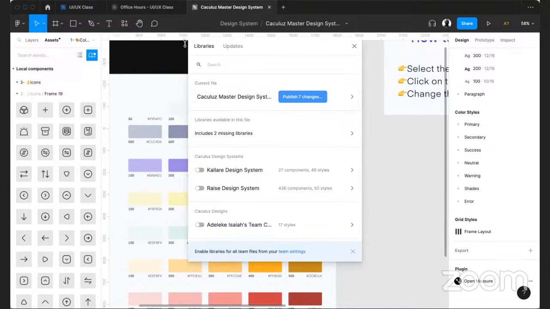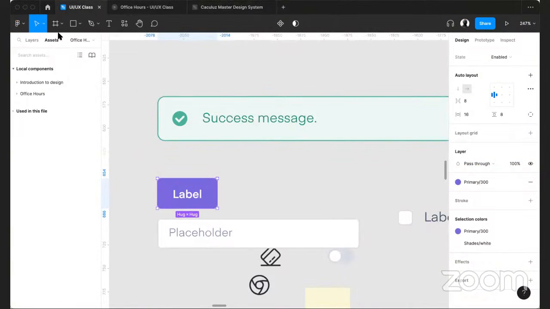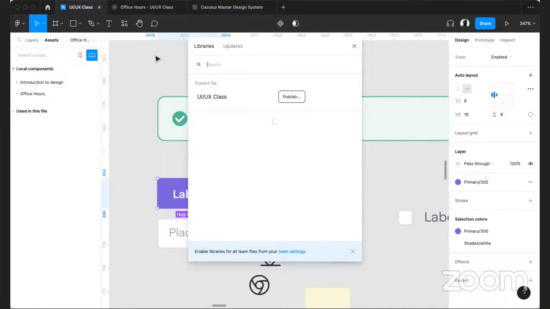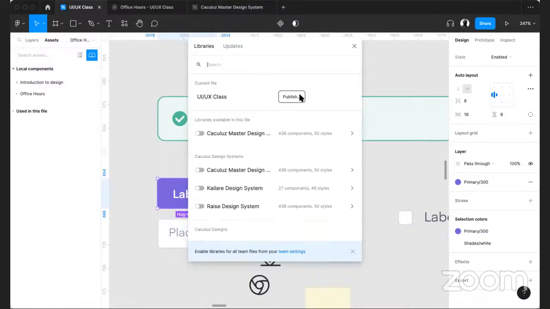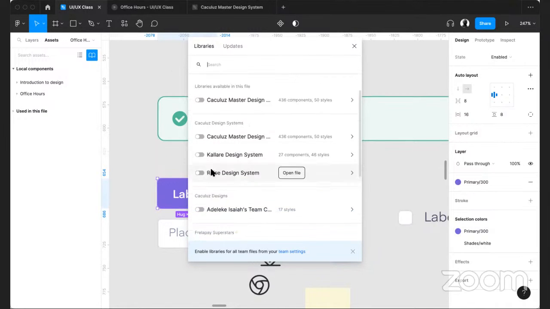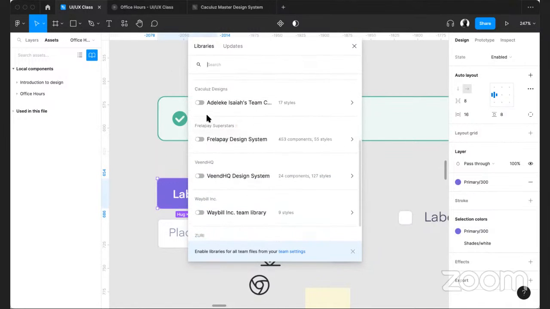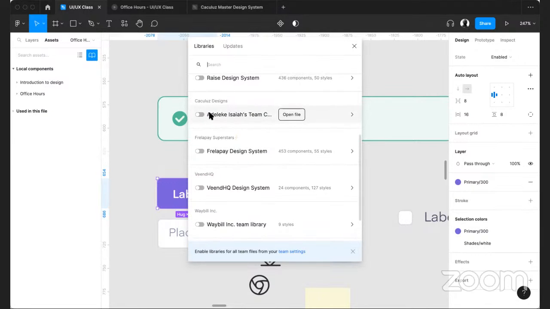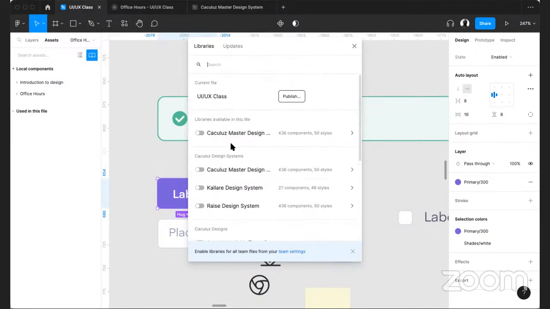So right here, when you just do your own style guide, you have not published that. What you are going to see on this current file is a publish button here. If you publish it, it becomes public. If you now go to your new file of the project you are working in, you will see it here, and then you'll be able to toggle it on. Do you understand?